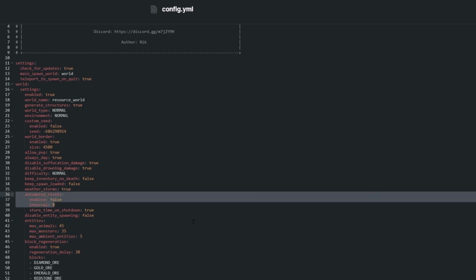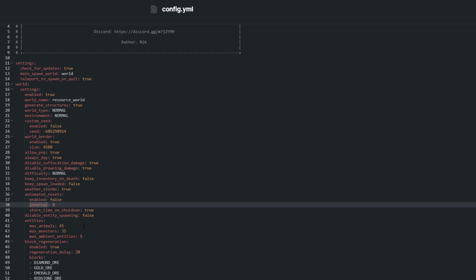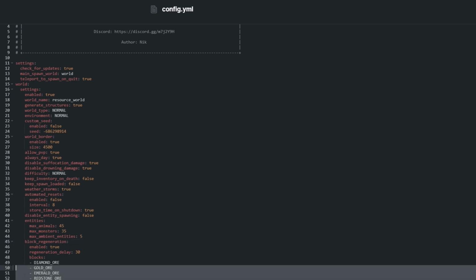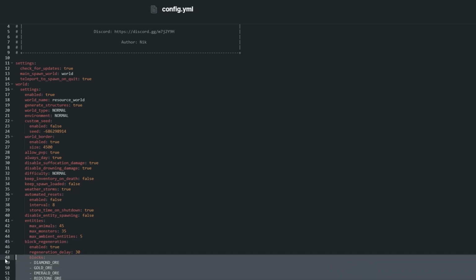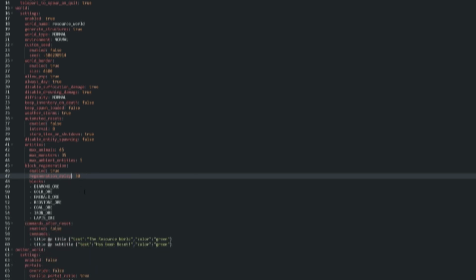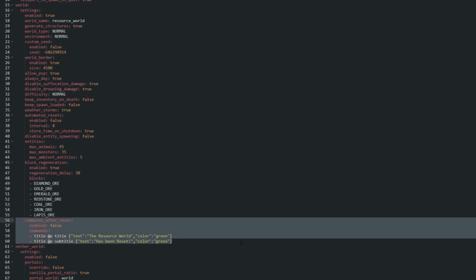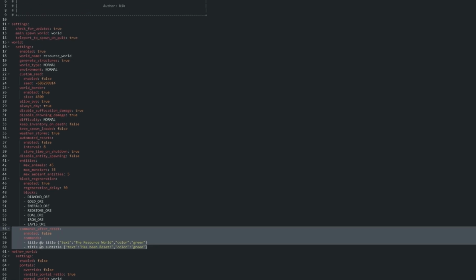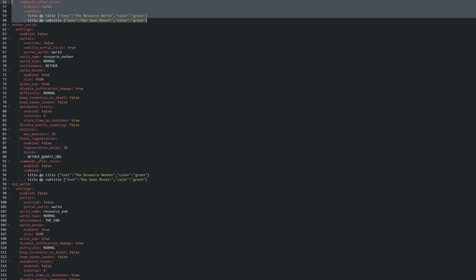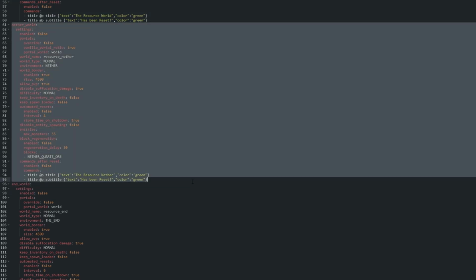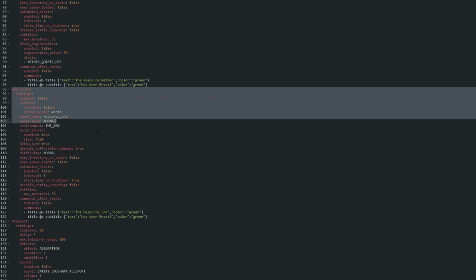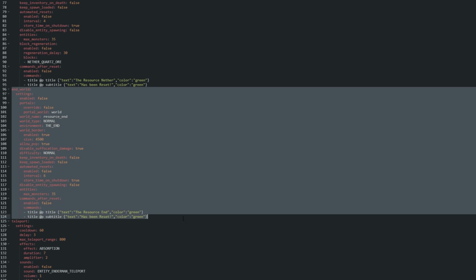Automated_resets allows the world to be reset every few hours, which we can define under interval after enabling it. We can also set up block regeneration, so blocks listed under blocks will regenerate every few minutes as defined under regeneration delay. Commands after reset, when enabled, will run commands after the world is reset. This is useful for broadcast notifications or something of the sorts. Netherworld and Endworld have all of these options as well, so we can customize how they work similarly.